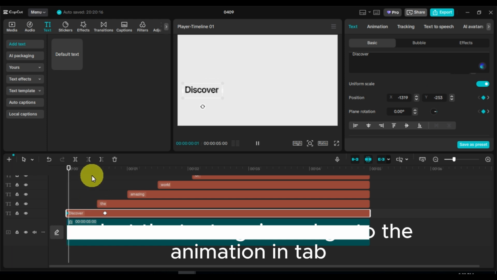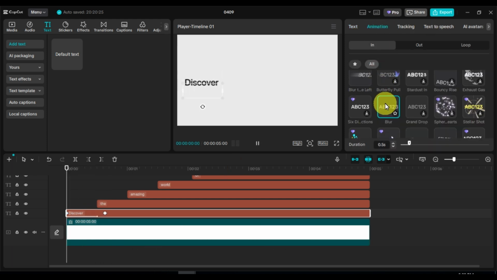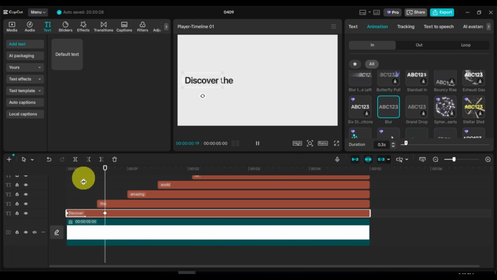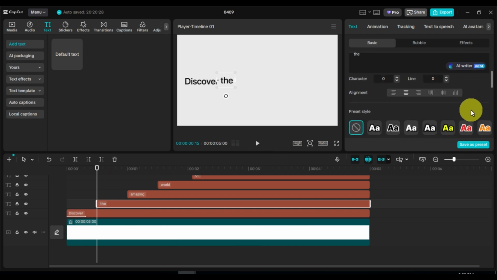Select the text again and go to the Animation In tab and apply Blur Animation. Set its duration to 0.3 seconds. Repeat this process for the rest of the texts.